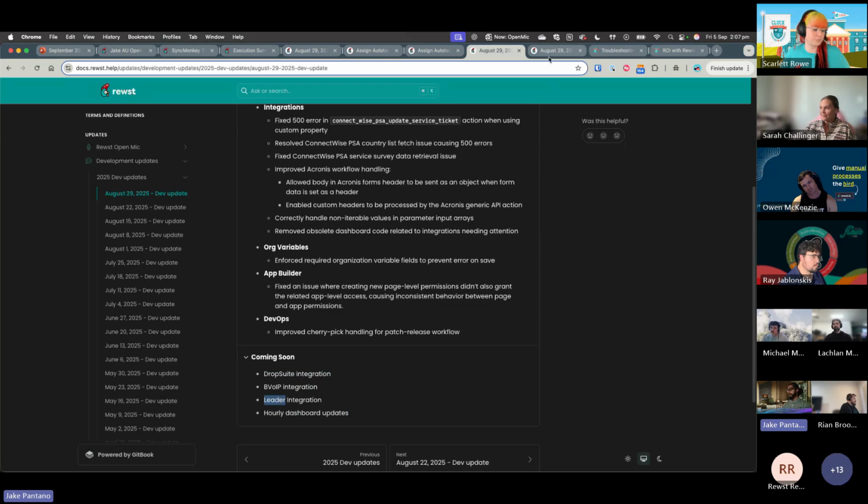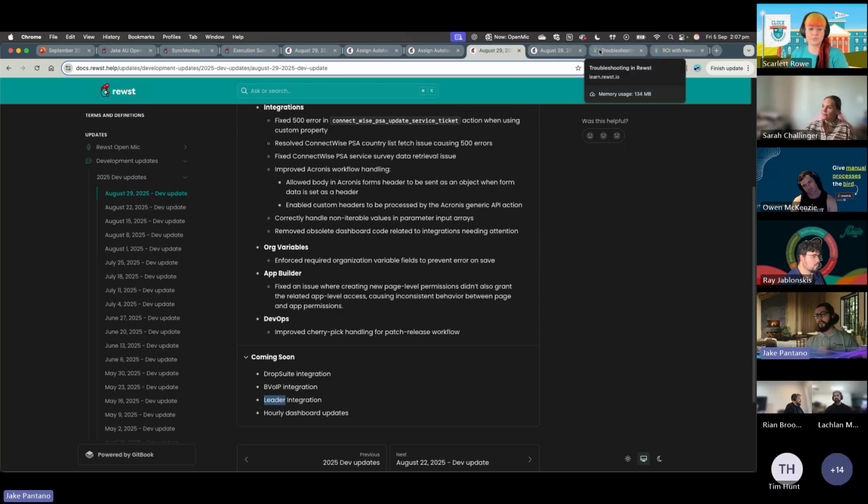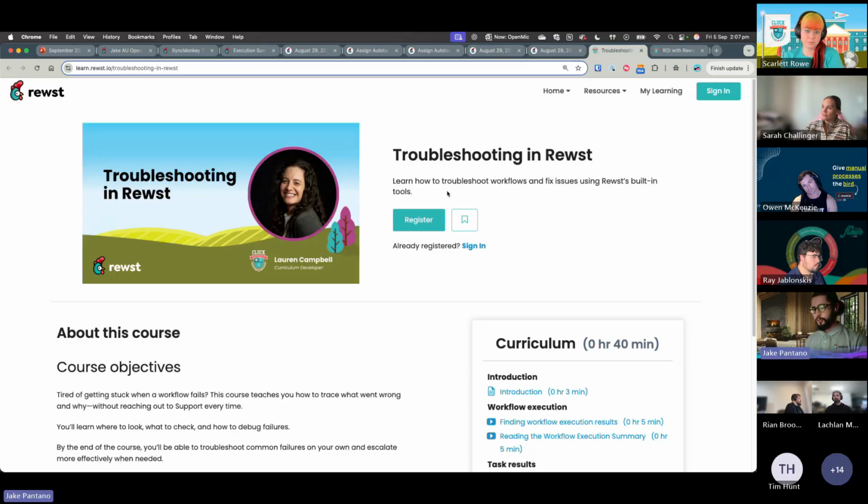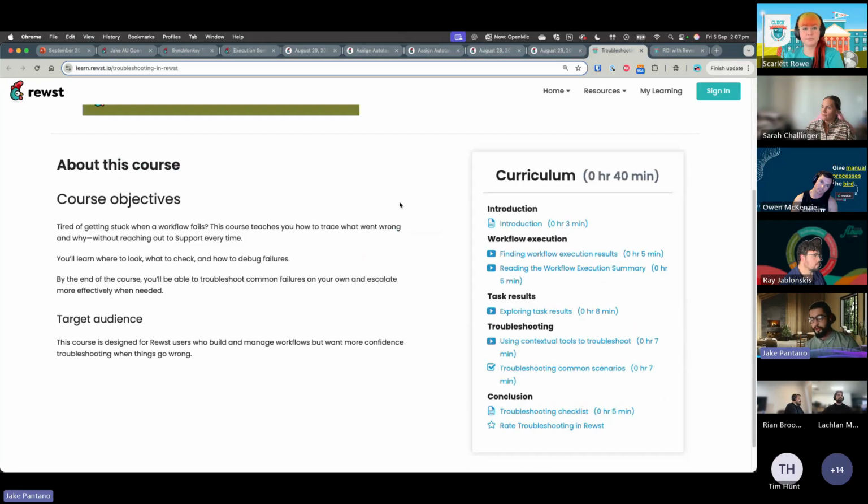Now, the last thing I'll touch on is education. So the two main things that have come, we have released 2 new courses. The first one is troubleshooting within Rewst. So this will give a deep dive on how to troubleshoot within Rewst. What are the best methods to go about tracing the error and then fixing them, right? So this has been a new course that we have released.